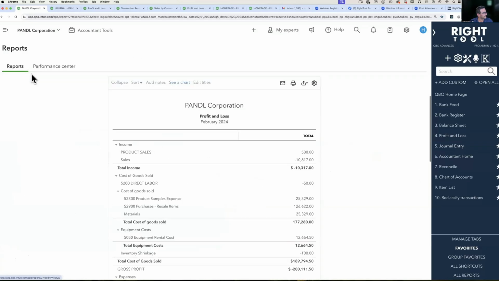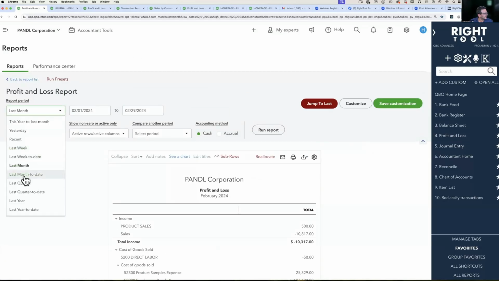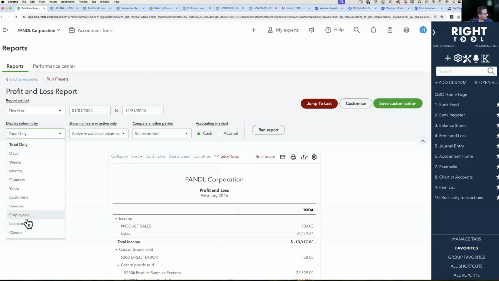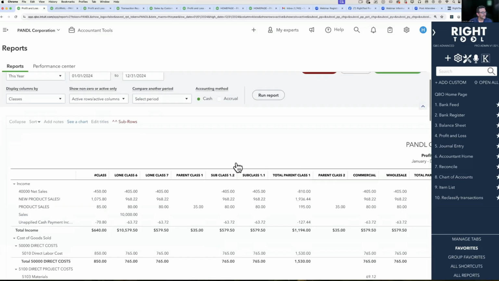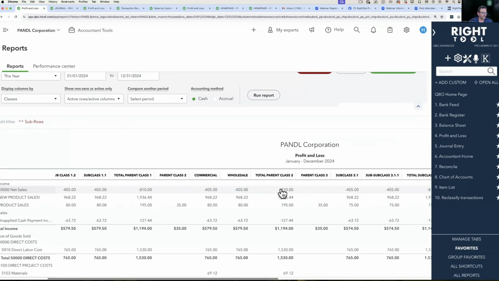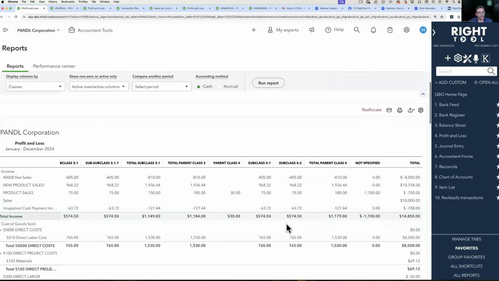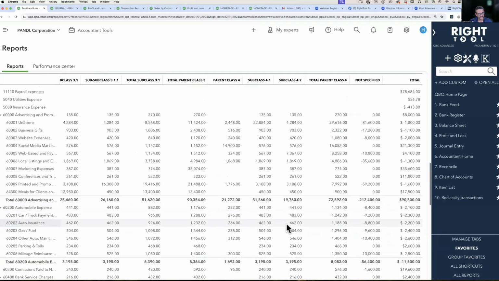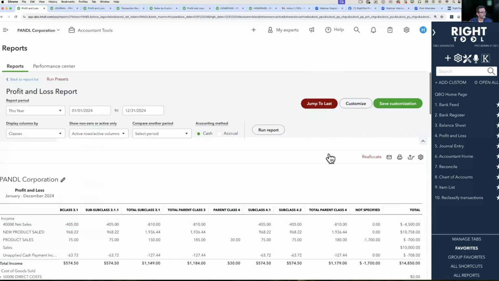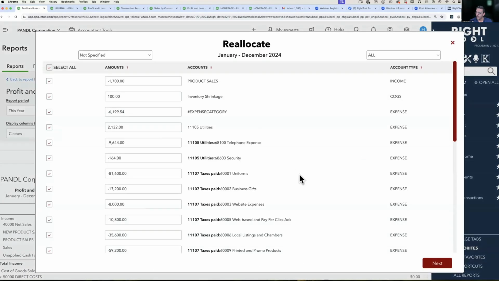So let's do a profit and loss, and let's do this year. Okay, so we're going to do something a little bit more complex. We're going to do this by classes. Okay, and I have all sorts of subclasses, sublocations here. So it's going to be a much more complex situation. Okay, so I'm going to go into reallocate, and I'm going to show you a different concept here.